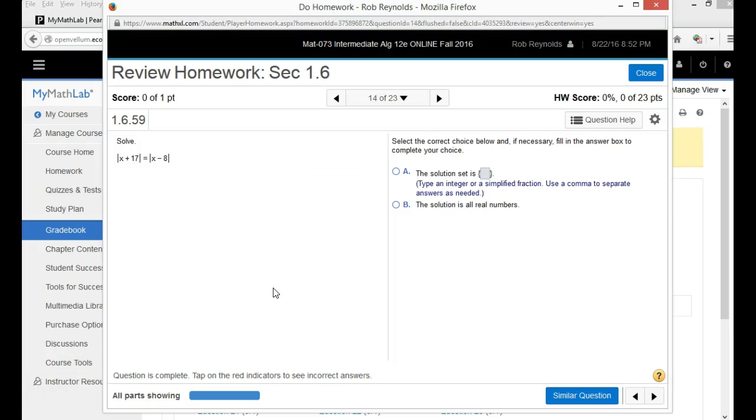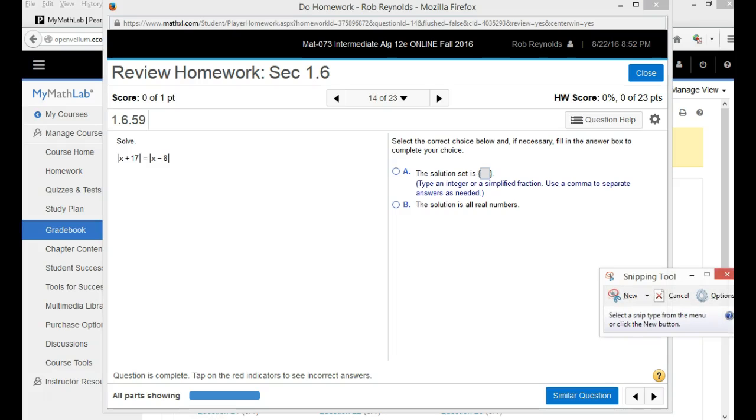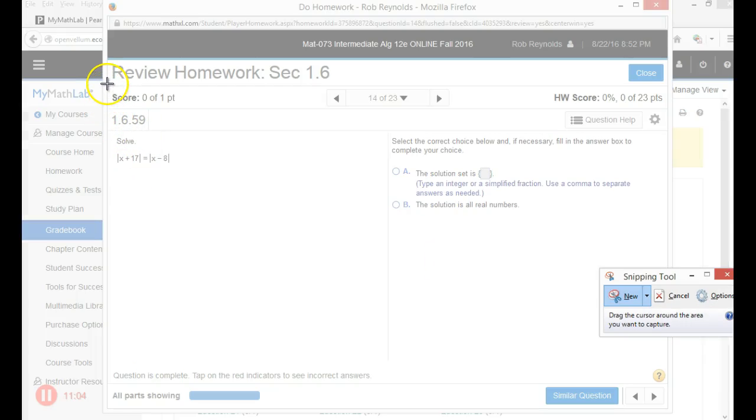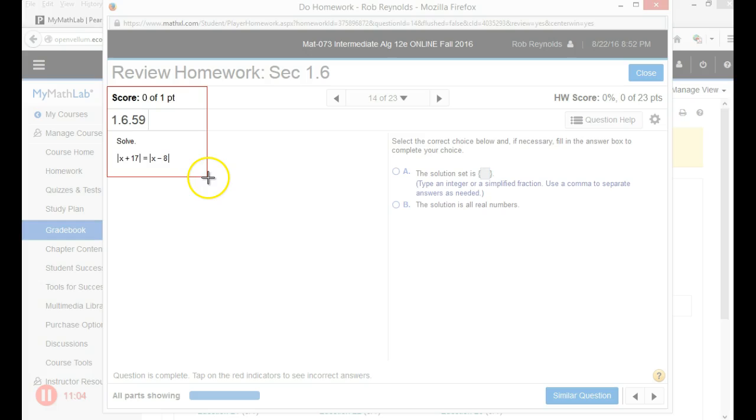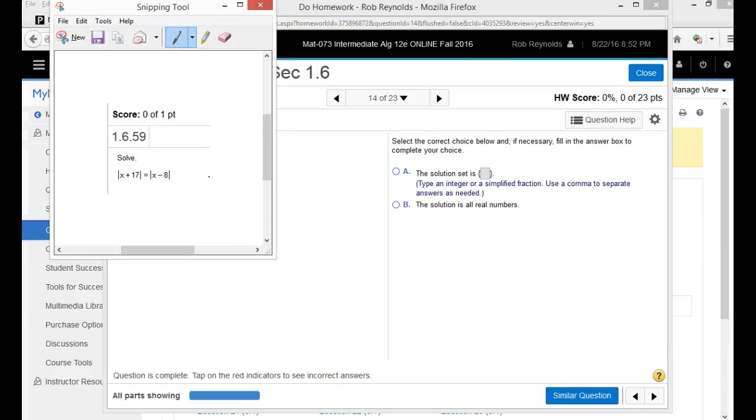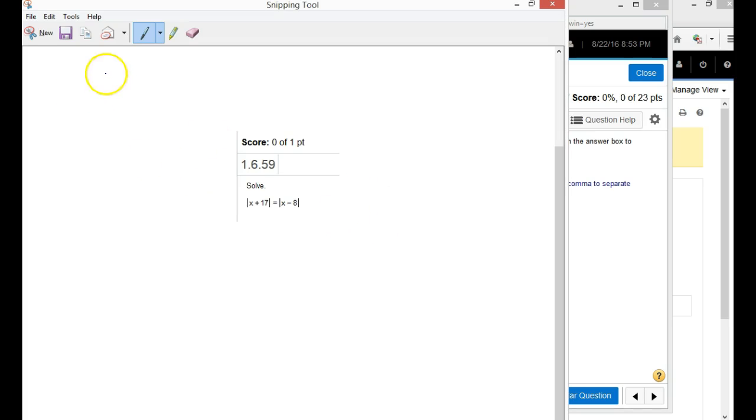The last thing in this video that I wanted to share with you was snipping tools. Your computers already have snipping tools. Just do a quick search for it. And this is really helpful for communication in math, because sometimes it's difficult to type out, especially if it's an absolute value problem. So in snipping tools, you can actually use the pen and show me that you maybe understand the first step of absolute values, which is just to set x plus 17 equal to x minus 8.